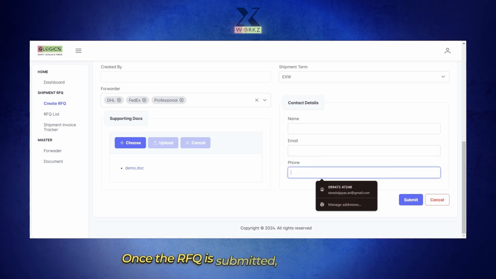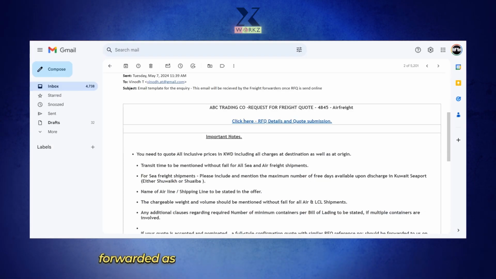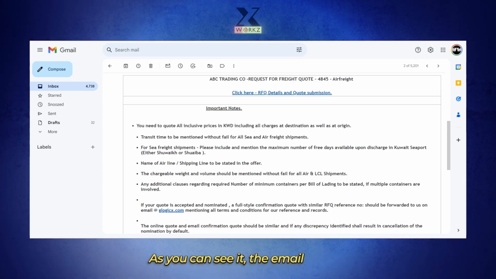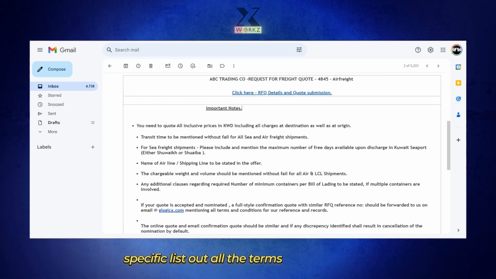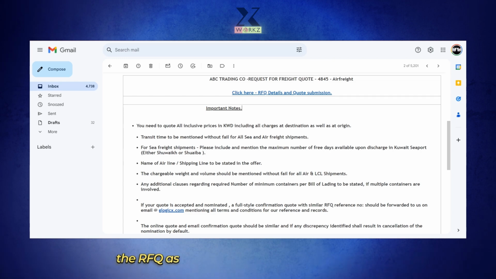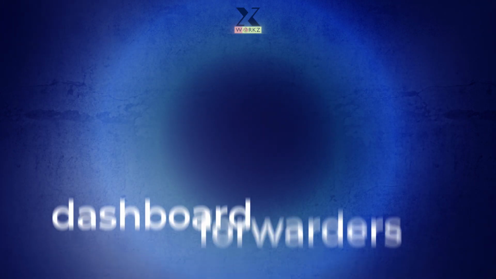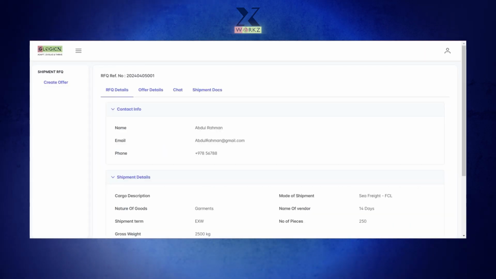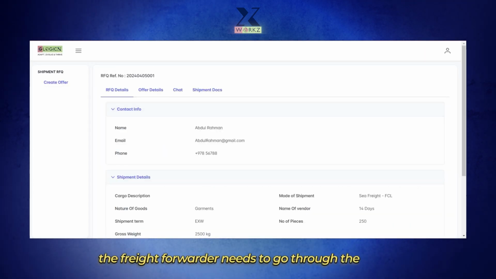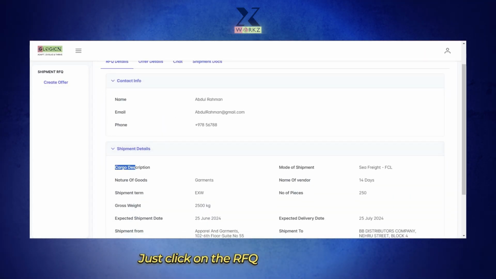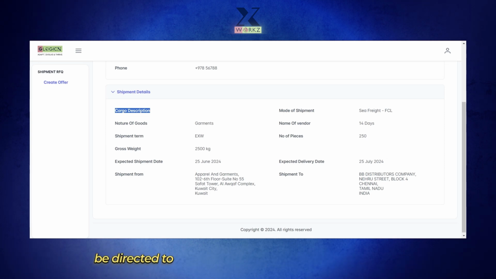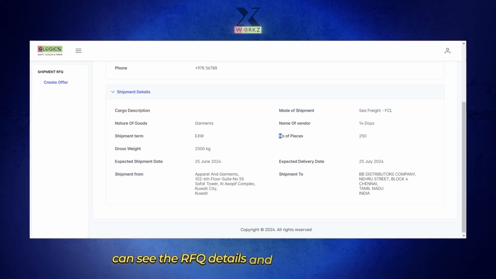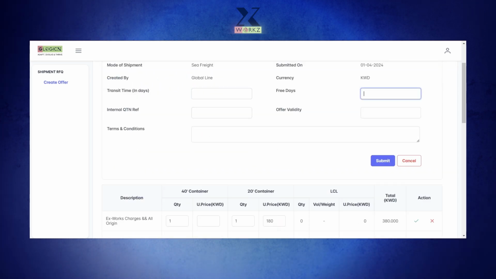Once the RFQ is submitted, the same will be forwarded as an email link to the freight forwarders, as you can see. The email shall specifically list out all the terms and clauses for the RFQ as required basis client requirements. The freight forwarder needs to go through the email. Just click on the RFQ link and they will be directed to the web application page wherein they can see the RFQ details and submit their quote.